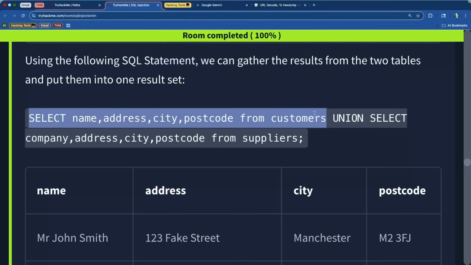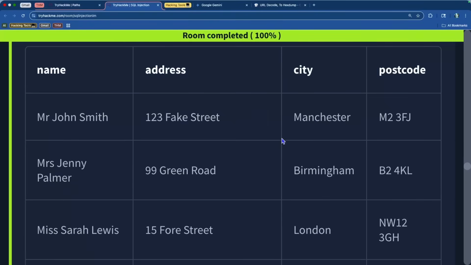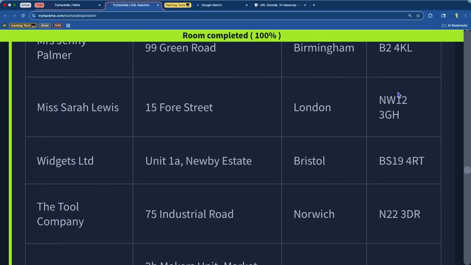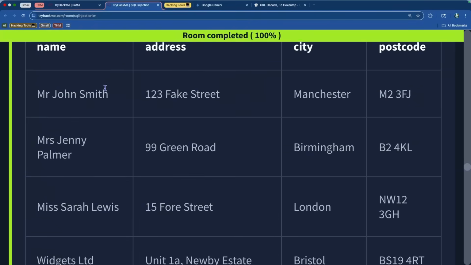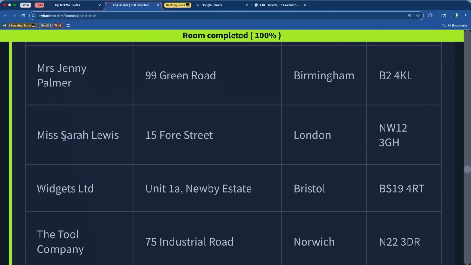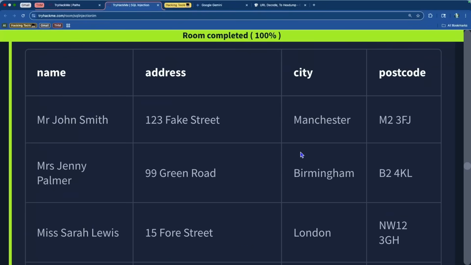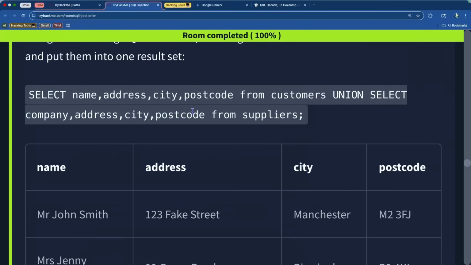So select it from customers, and then union select company, address, city, postcode from suppliers. So what will happen? We'll get the name, John Smith, address, city, and postcode. Okay, and then we will also get the names widgets, tool company, axe makers, as well as their address, city, and postcode. So we're getting the names.